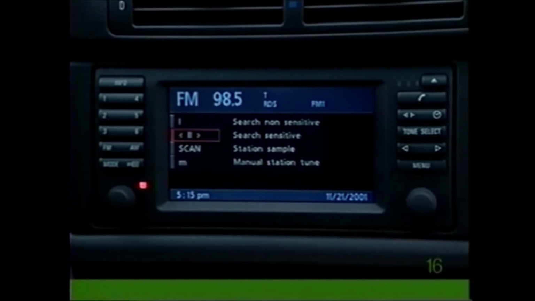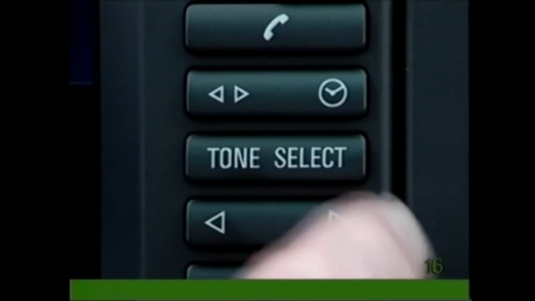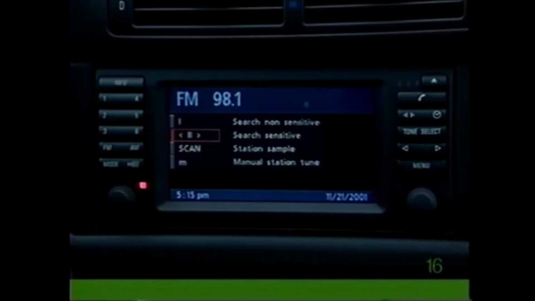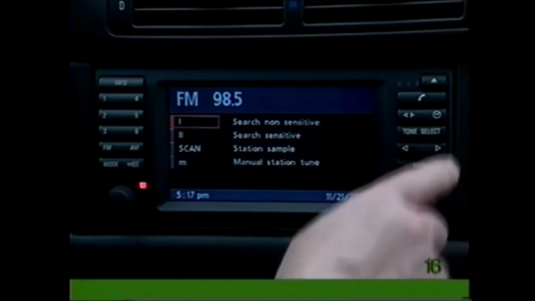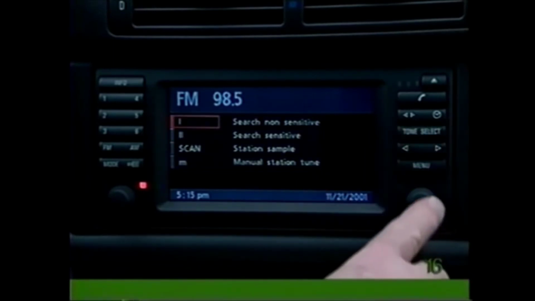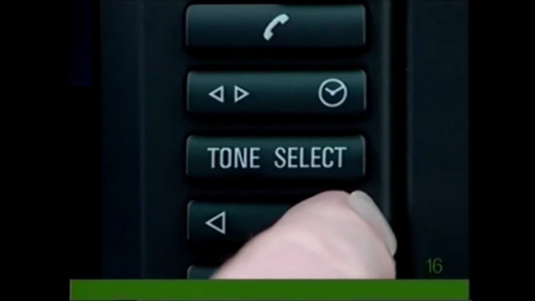Select Search Sensitive to scan all radio stations. Tap the arrow switch to search. Search Non-Sensitive allows you to sample stations with strong broadcast signals.